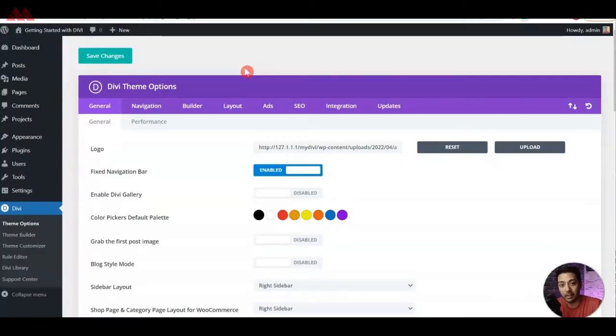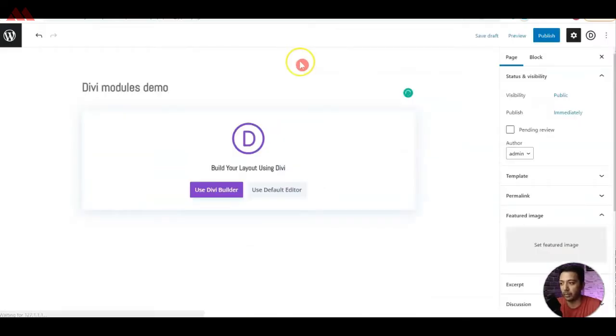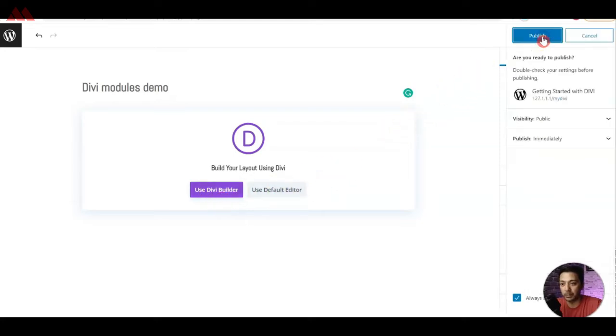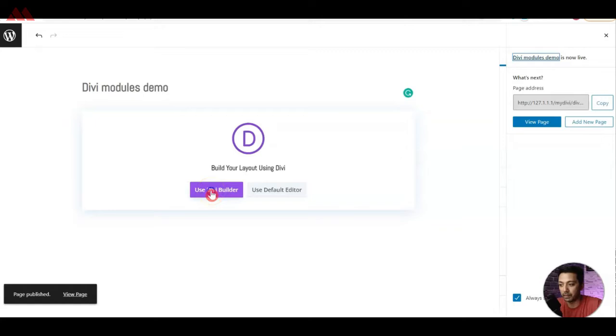So here we are in our WordPress backend, and let's start by creating a fresh page and see how various modules of Divi work. So we go to pages and then click on add new, and let's call it Divi modules demo. And right now we are getting an option for use Divi Builder or use default Gutenberg builder. So we are going to use Divi. So right now, let's first publish this page and then click on use Divi Builder.